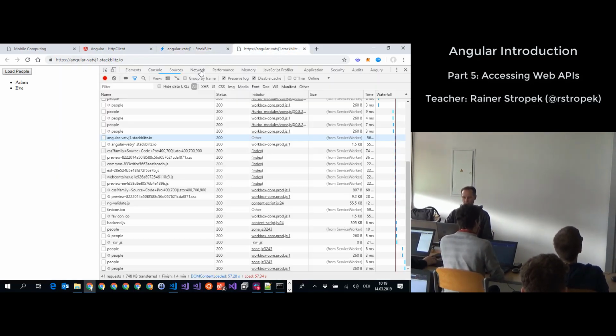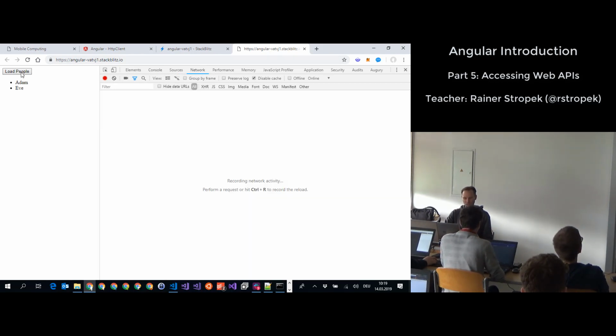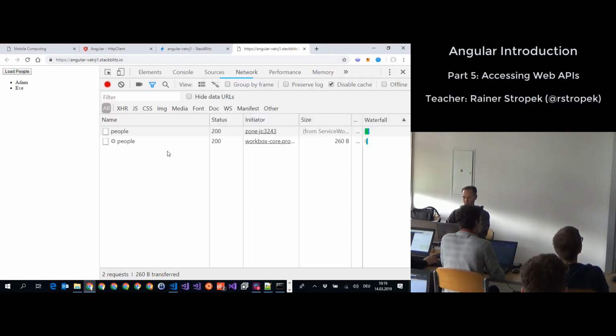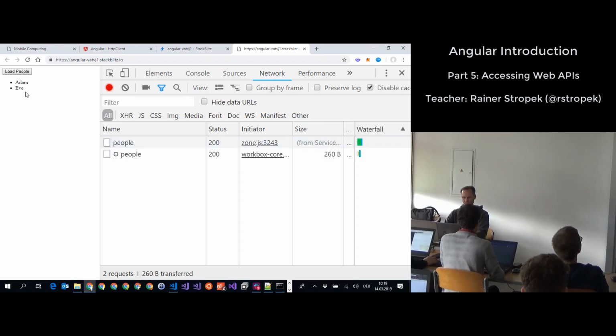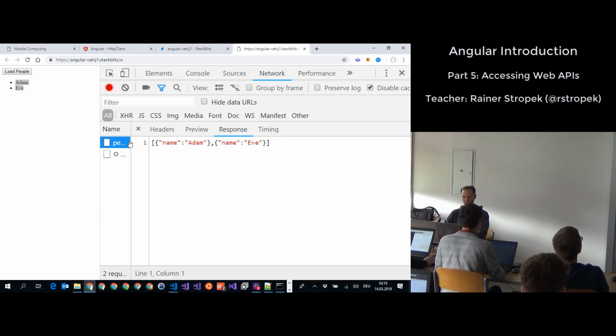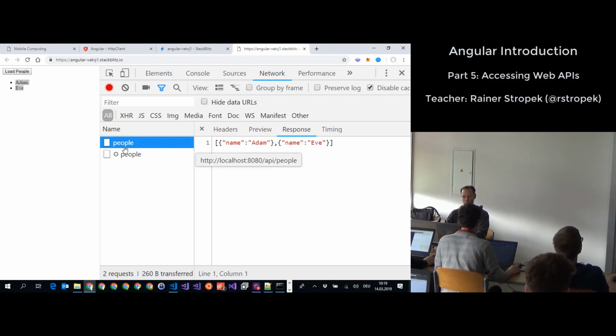If we now take a look at the network tab, let's quickly clear that. If we say load people, let me zoom in a little bit here, then we will see that Adam and Eve are returned by an HTTP request, which was sent by Angular. This is the request that we initiated using Angular. Get the idea?